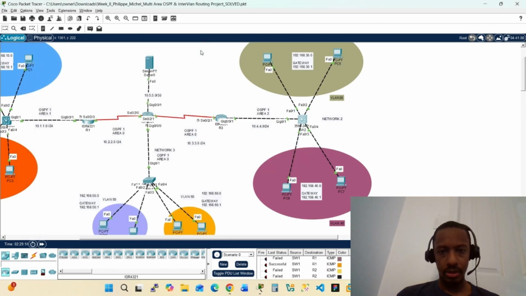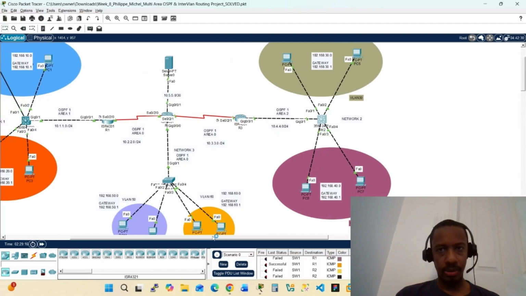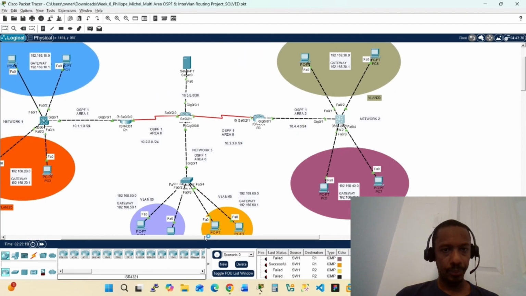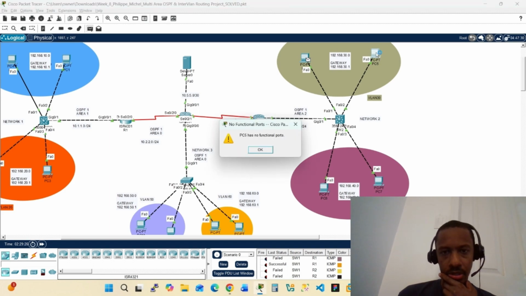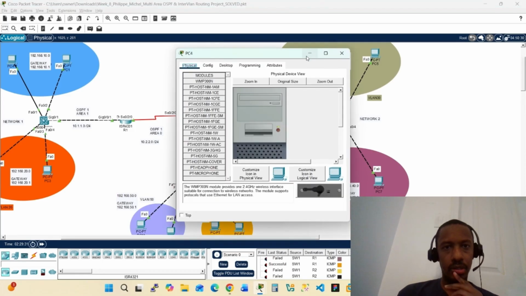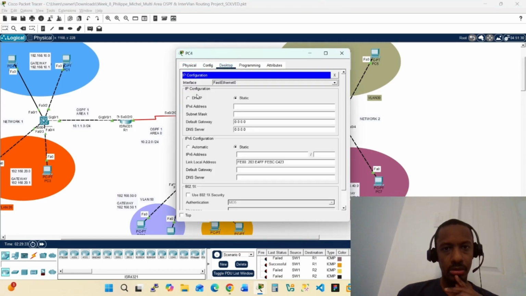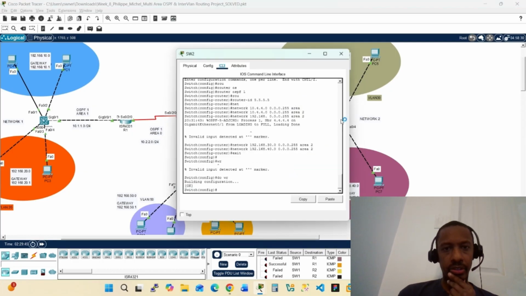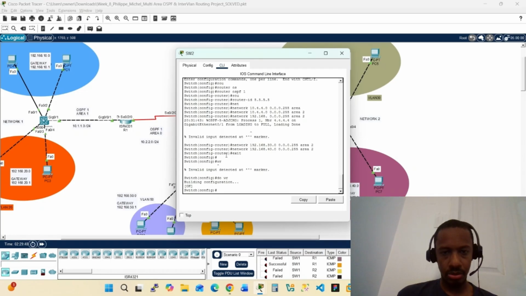Okay, so let's see what can ping. Can this PC? Well, obviously. Oh, okay, it's DHCP, so I'm good. Okay, it's failing. Okay, let's see what I did not configure. Let me do show run.